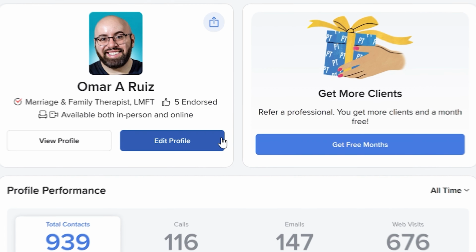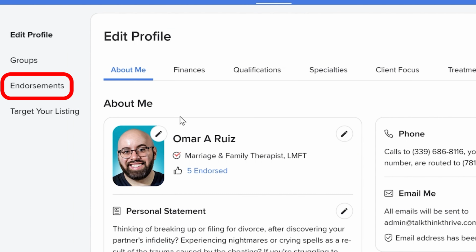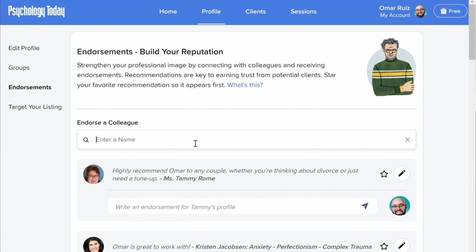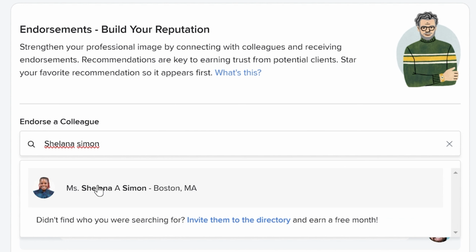To request an endorsement, you first have to log into your Psychology Today account. On the main dashboard, click on Edit Profile. Then you're going to see endorsements listed on the left-hand side, and you will click on it. From here, within the search bar, you will enter in the name of another therapist colleague you would want to leave an endorsement for.